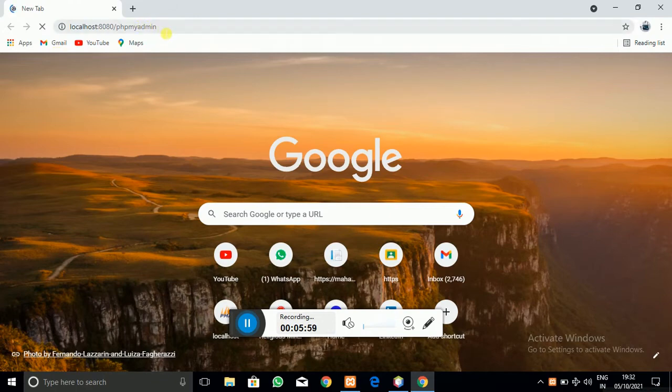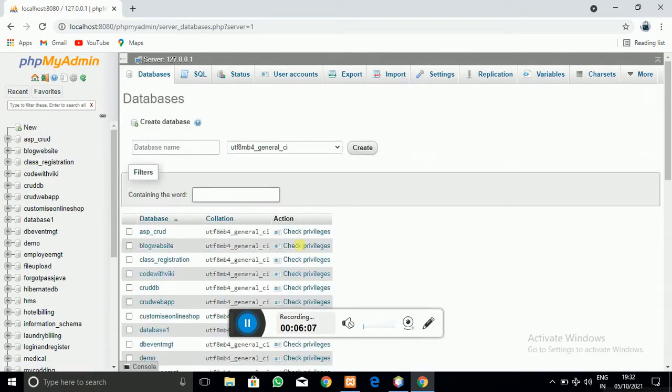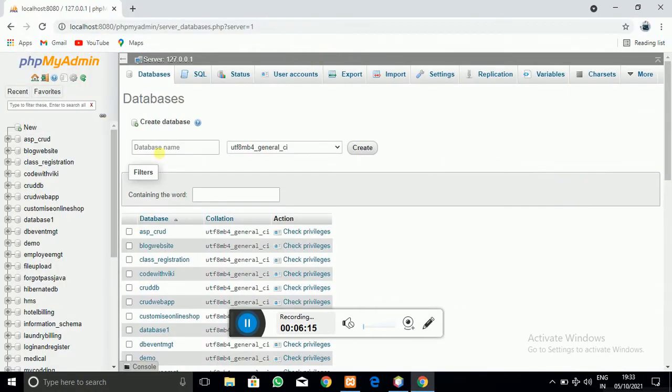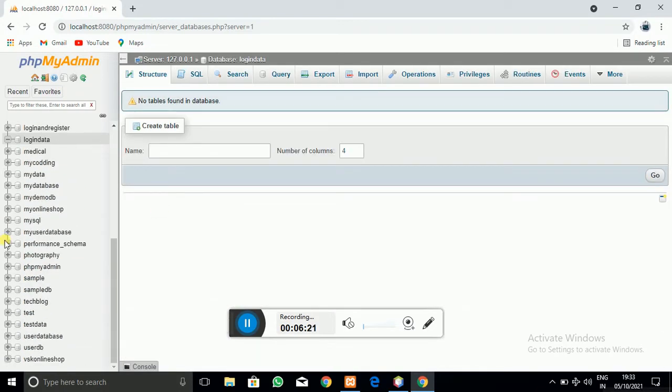So now we are going to create the database, which is named, as you can see, login data. Just click on New, and I am going to give this name, login data. Take this name and let's create the database with that name. Let's click on Create, and here you can see that the database is going to be created.